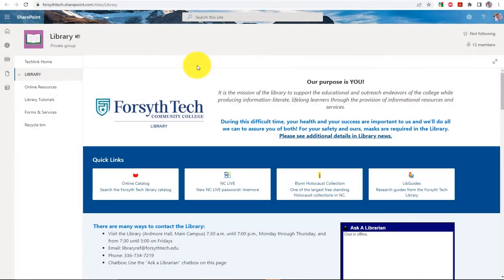Hello. This quick tutorial will show you how to download an ebook or an article. I'm going to do so through NC Live. To get to NC Live, I'm on the Library Services page on TechLink. I'll find NC Live here. Note the password for the current academic year will be listed right here.